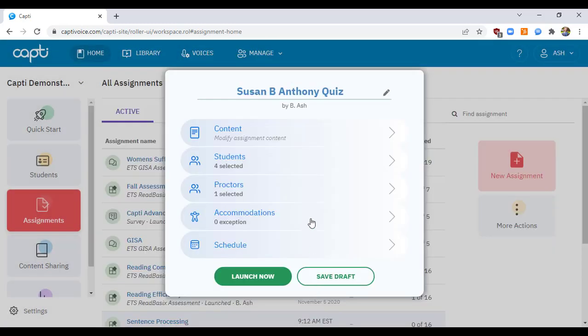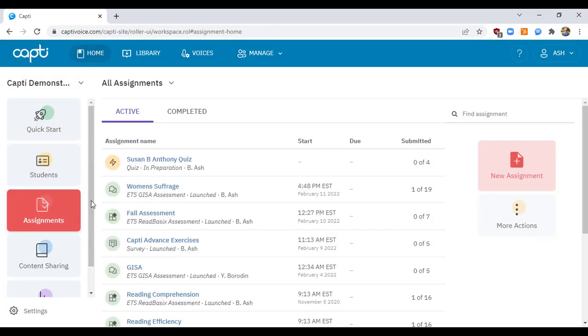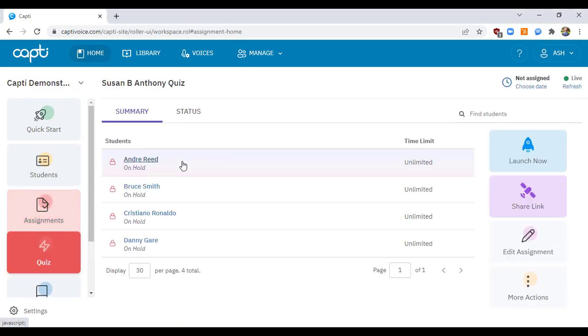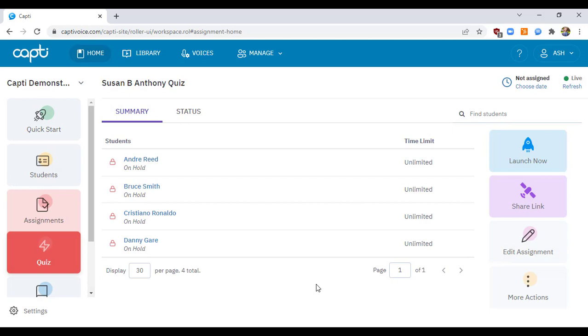Once you are happy with your settings, students, and accommodations, you can save the assignment as a draft or launch it immediately to your students. Once an option has been selected, you will see your assignment in the assignments list. You can click on the assignment to view student progress, change settings, or to copy an easily shareable link for your students.